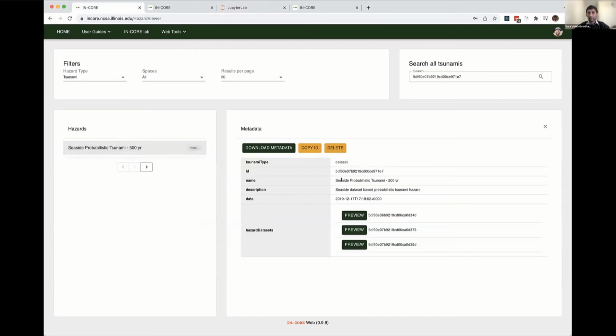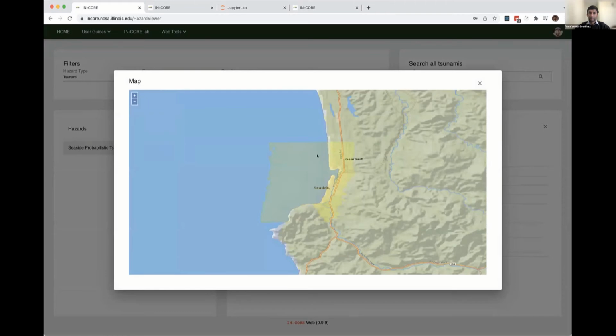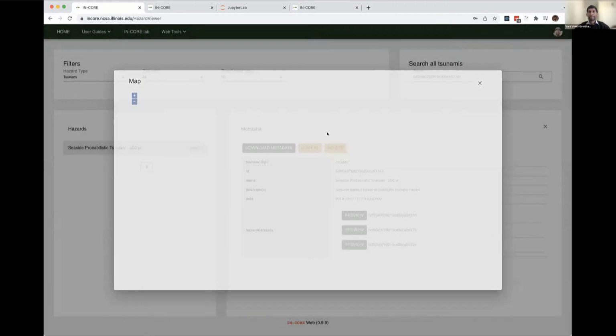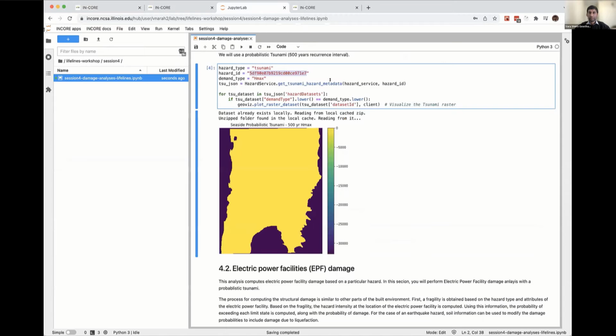So this will show that this has 3 different data sets. Each of them is linked with, if you download the metadata and open it, you'll see that each of them is linked with one particular demand type. One should be Mmax, which is the momentum flow. Other should be Vmax, which is the velocity, and the other should be the Hmax. If you preview one of them, it will show where the raster is based off. So that's what we are seeing. I'm just getting one of those three rasters that is specific to Hmax, and I'm plotting it here.